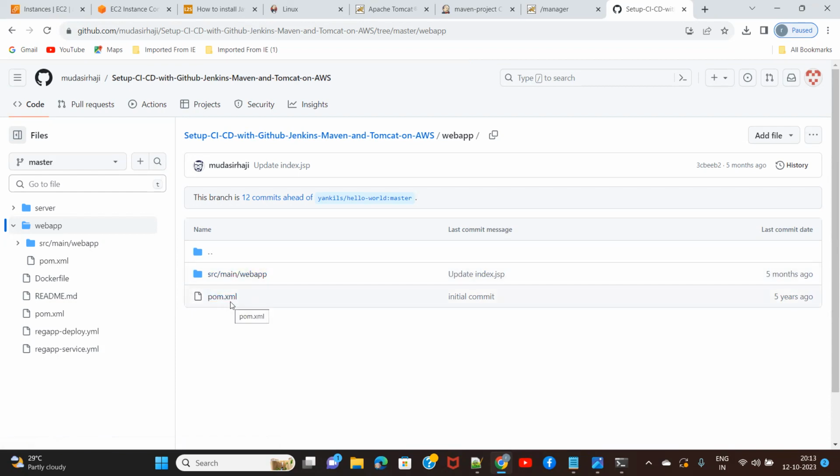So pom.xml is the dependency file for the Jenkins Java project. If we want to deploy the Java project, pom.xml is for Maven. To build the code, Maven will use this pom.xml file and it will create the artifact. In this pom.xml file, it will have some dependencies. For example, Maven wants to build this code, so Maven needs some dependencies. Those dependencies will be mentioned in this pom.xml.